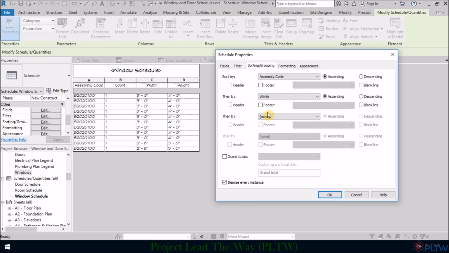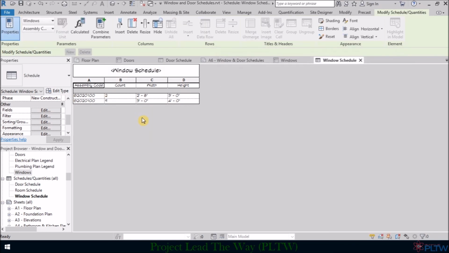I think that's nice to show the difference between these windows, because all of these are the same. The only thing that's different is the width and the height. So I'm just going to sort them based on the width here. And I'm going to uncheck itemize every instance, and then I'm going to click OK, and it will sort everything.